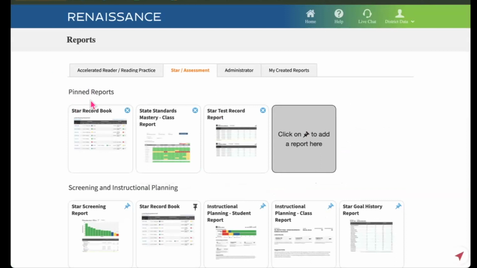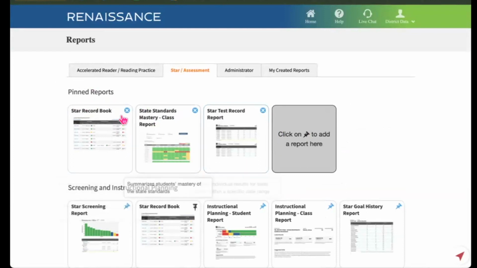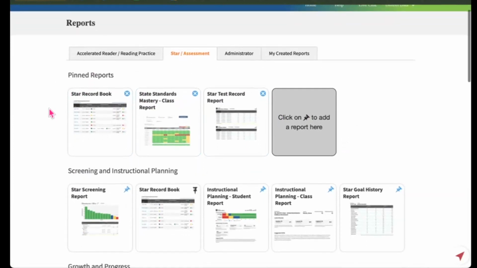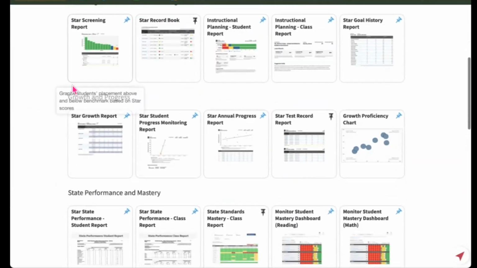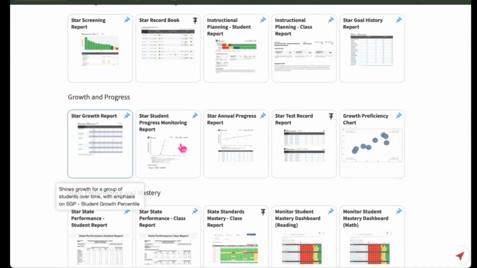And you can see I have some pinned reports up here. These are my favorites. I always come to these, so I have them pinned. As I scroll down, I can see a category of screening and instructional planning. These are your reports that will lend themselves to instructional planning for your students. And then growth and progress. These are all of your growth and progress reports that are available to you. And this is that STAR growth report I'm referring to.